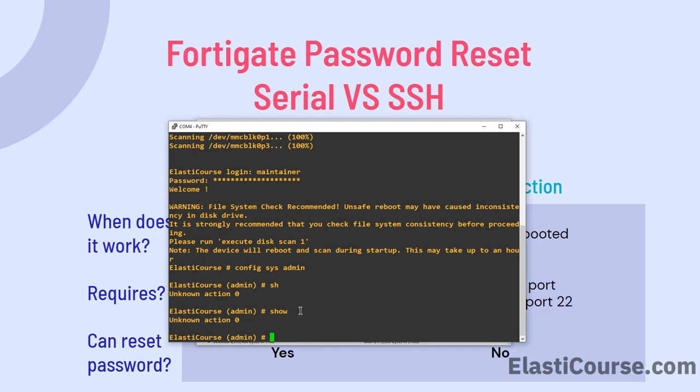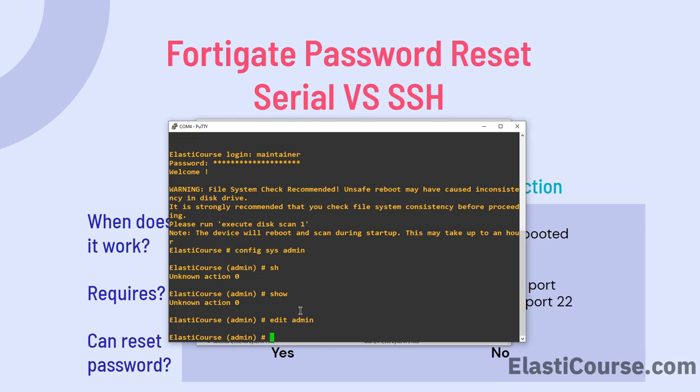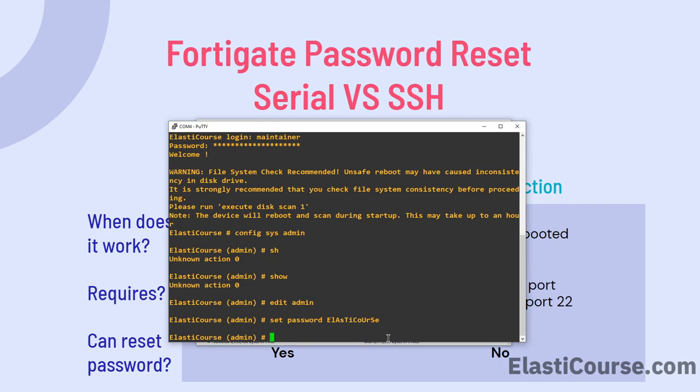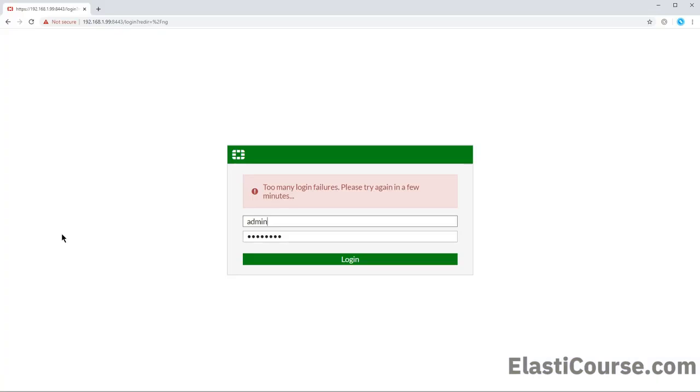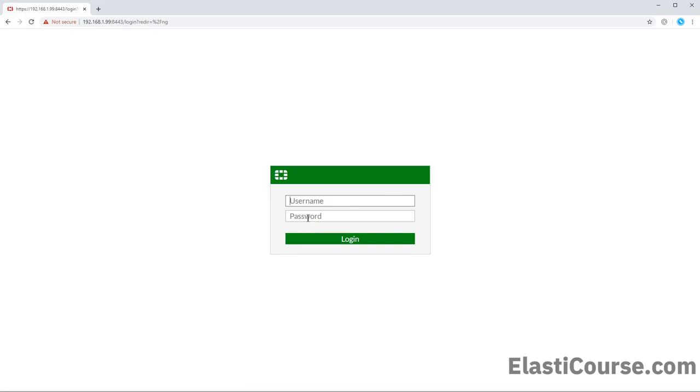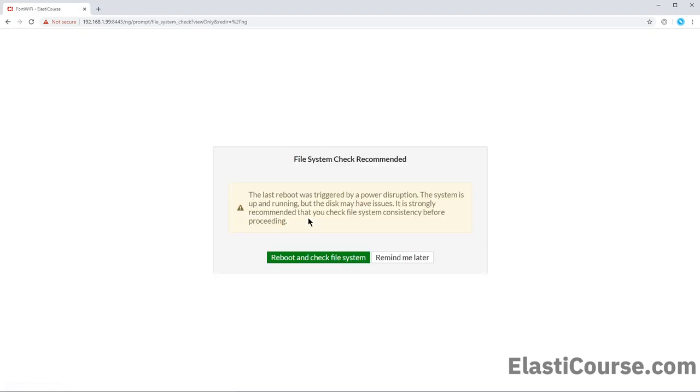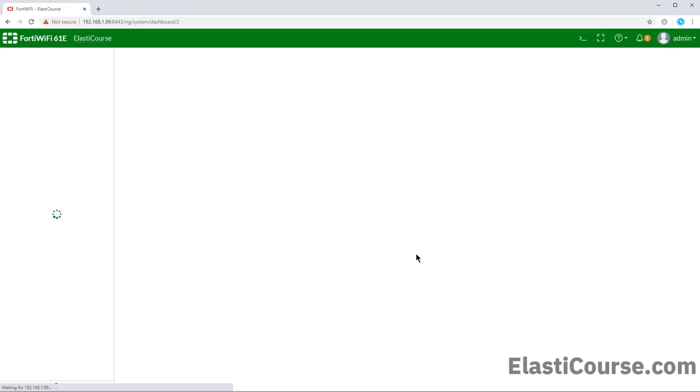Maybe this is a security feature, but at least we can go into edit admin and then we can do the command set password. So now we are resetting the password for the admin account. So now I choose a different password to put into my account and I want to make sure I copy this as well. And then I hit enter. And now once I do next or end, my changes have been saved. So now if I go back to my HTTPS connection, let's do a refresh. And then I will do admin and put the new password. And now I gain my access back to the firewall.